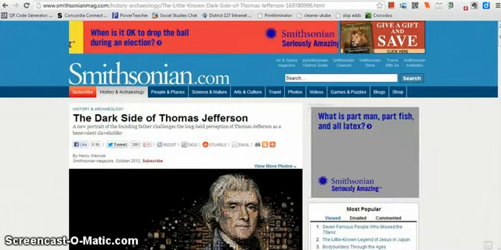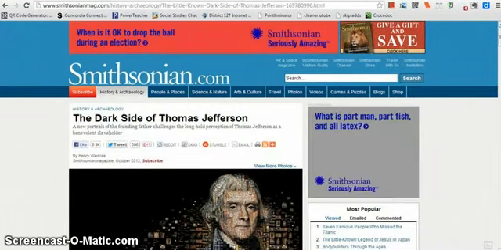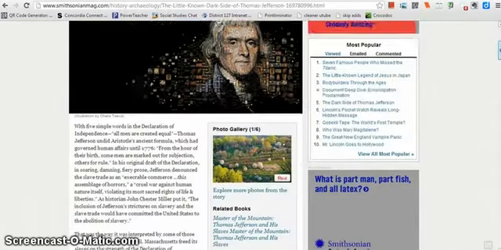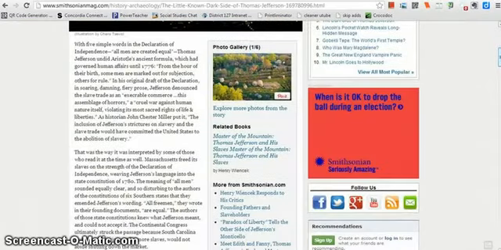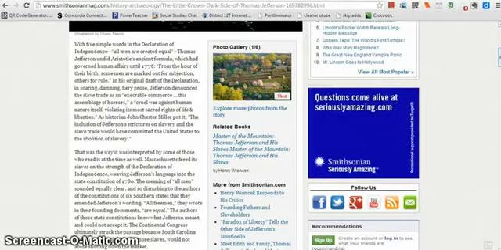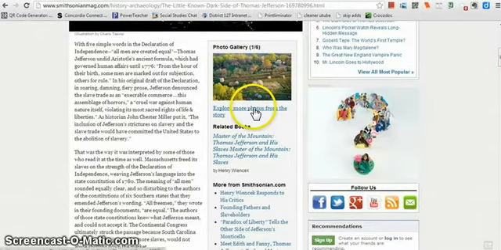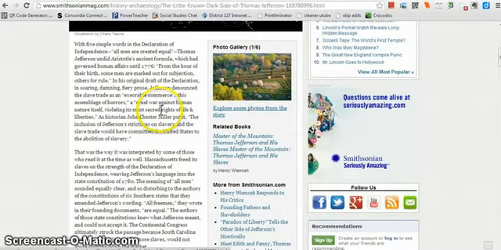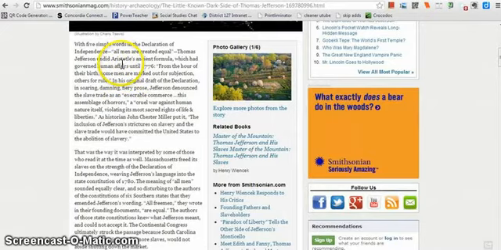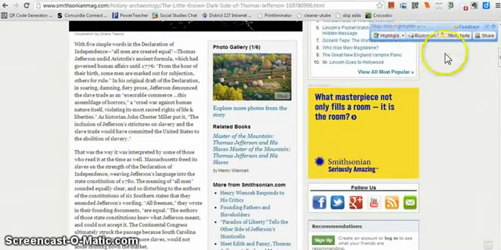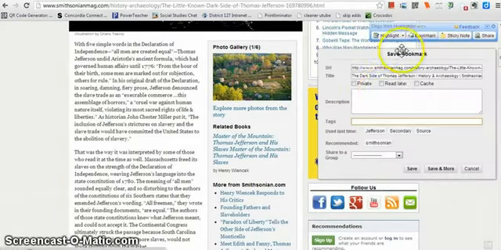So let's say that I find this source as I'm researching Thomas Jefferson and his views on slavery. It's called The Dark Side of Thomas Jefferson. And it looks at one side of Thomas Jefferson in terms of how he treated his slaves and whatnot. So let's say I find this an awesome source and I'm going to use it within my research project. So first thing I'm going to do is click on the extension and click bookmark it. All right, so I bookmark it.